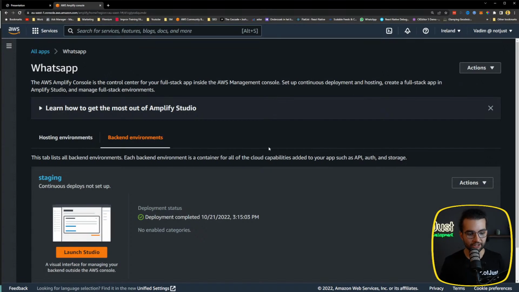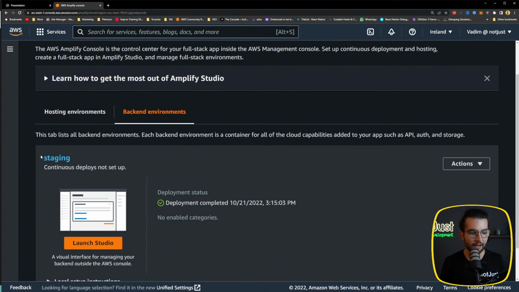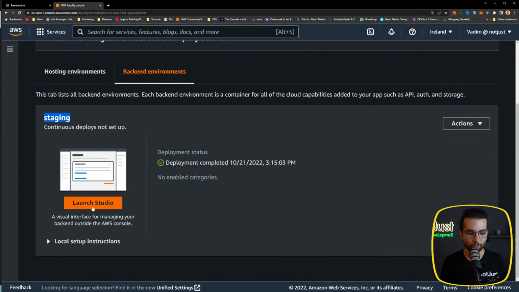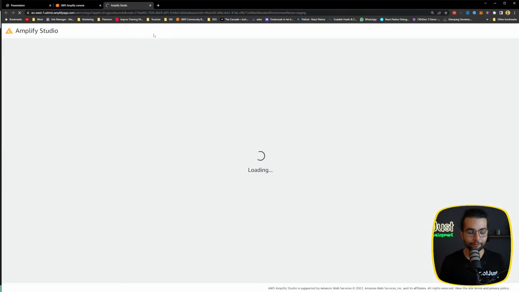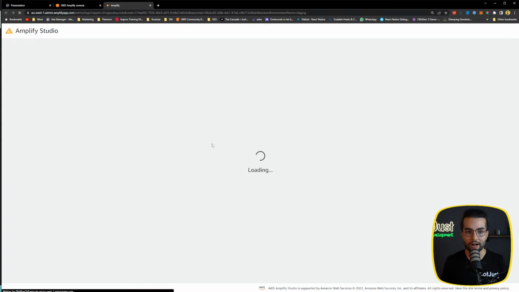All right. So our project has been deployed, and this is what you should see. You should see here the staging environment, and what we have to do is simply press Launch Studio. Amplify Studio is a graphical user interface for our backend services.